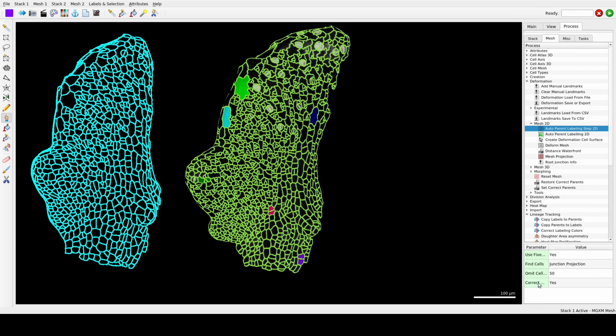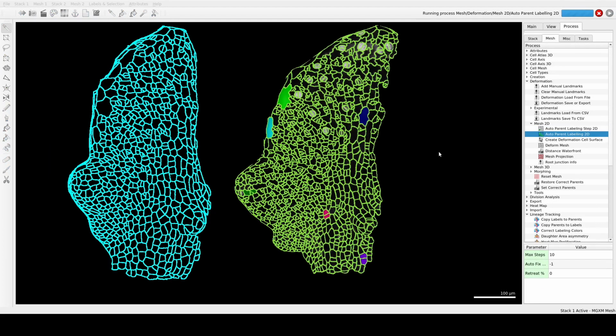And then select yes for correct errors, so that misannotated parent labels are reset, with the exception of the few manually fixed parents and parents that are at least auto-fixed parents away from the current border. And we can run the process auto parent labeling 2D.